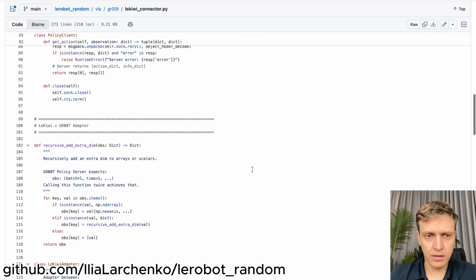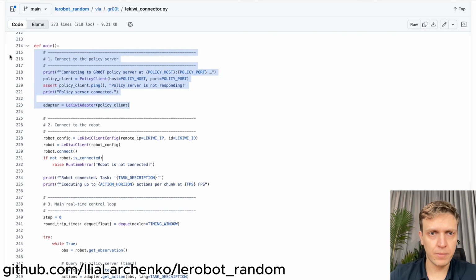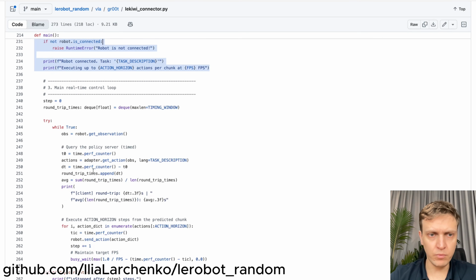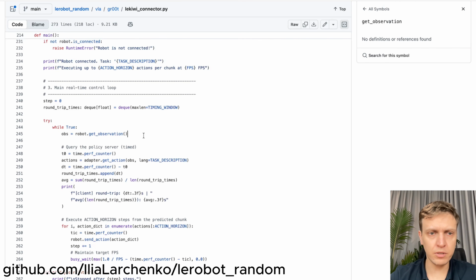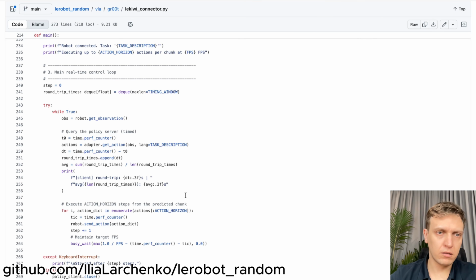There are a lot of helper functions, but basically what my script is doing is connecting to the policy server, and then connecting to the robot, and then simply running the loop where it gets observations from the robot, makes predictions using the policy server, and then sends these predictions one by one to the robot.